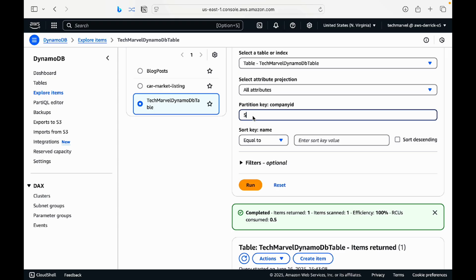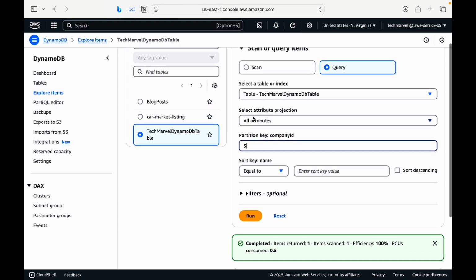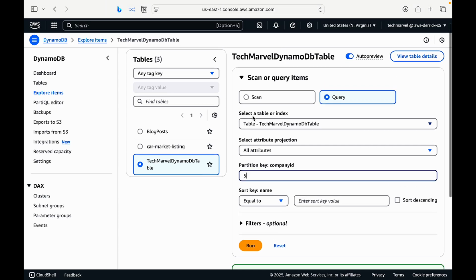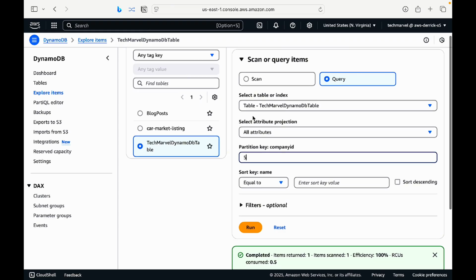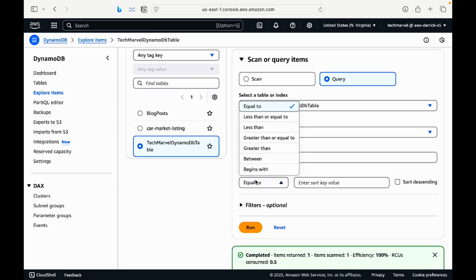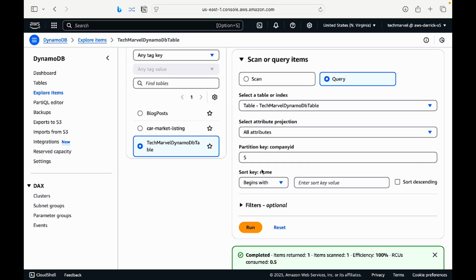Now, if you try to use sort key operations, let's say instead of equal to, I could use other operations like begins with, if I wanted to find all names starting with, let's say C. If we go here, begins with, place in C.